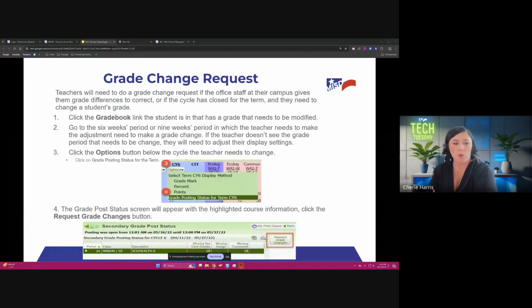So a grade change request. Teachers will need to do a grade change request if the office staff at their campus gives them a grade difference to correct, or if the cycle has closed for the term, they will need to change the student's grade. So this is after the end of the 6 weeks. You come back and you find little Johnny's paper that they turned in and they didn't put in the right place. You would go to that cycle.